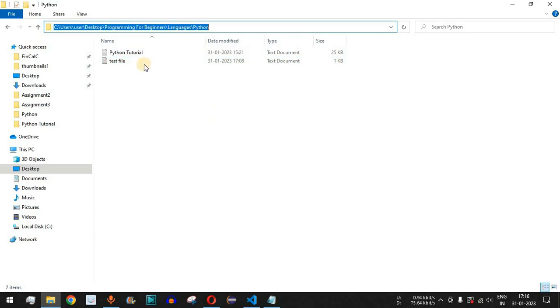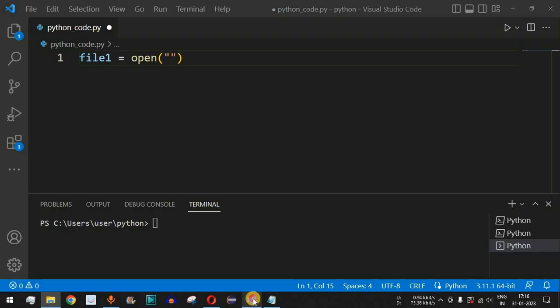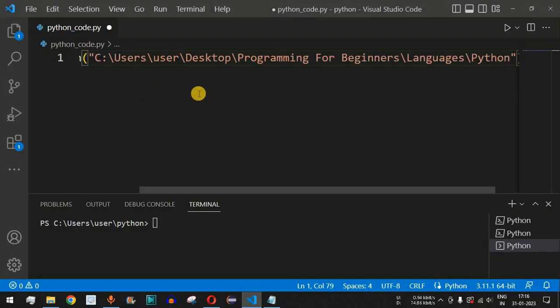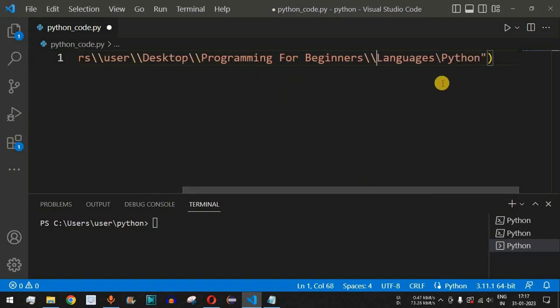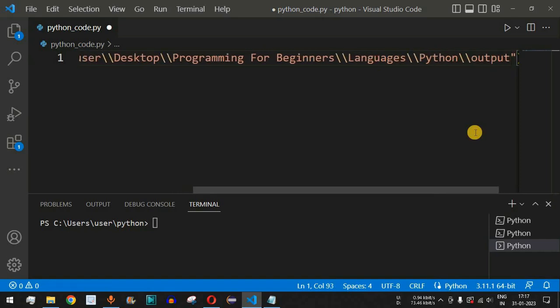So guys, over here there are only two files, that is Python tutorial and test file. We are going to create a third file, that is output.txt, in which we are going to write the content by using the code. I'm going to paste the entire directory path, and in order to avoid any errors, I'll use double backslashes, since these are escape characters. Then at the end we provide the name of the file. I'll simply provide output.txt in this case.